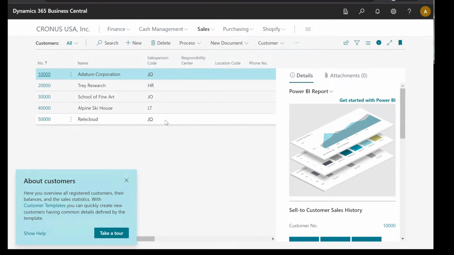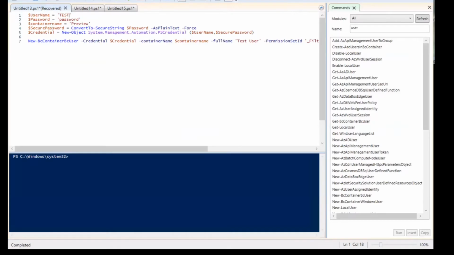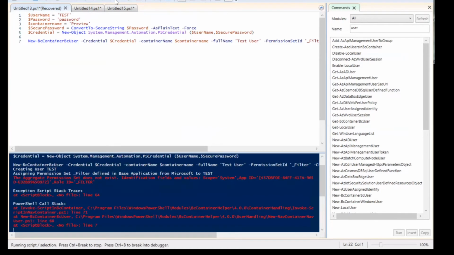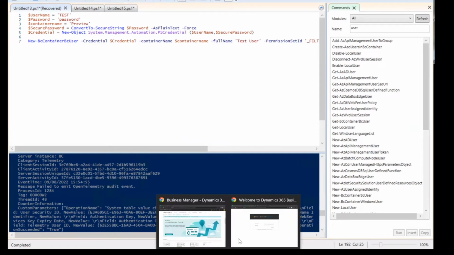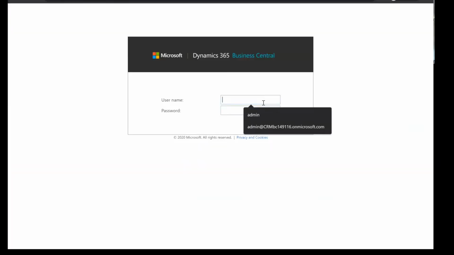So what I'm going to do right now is add a new user to my container. We'll do this rather quickly with PowerShell into the container. And now that we have our user created, I can go back into Business Central and log in as that user.